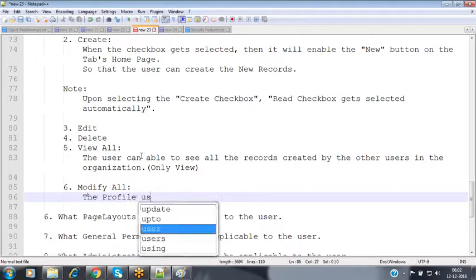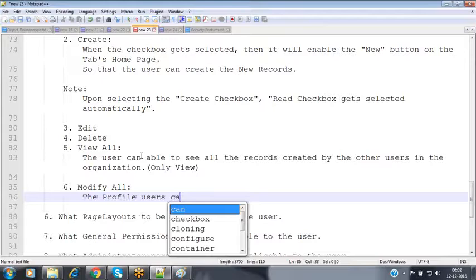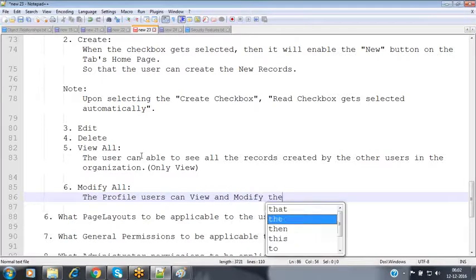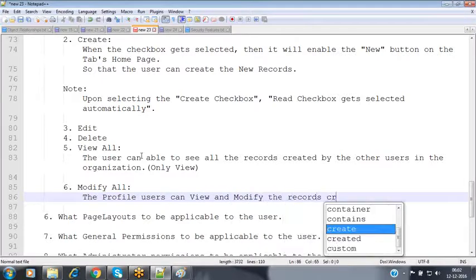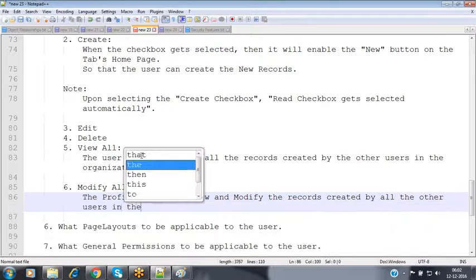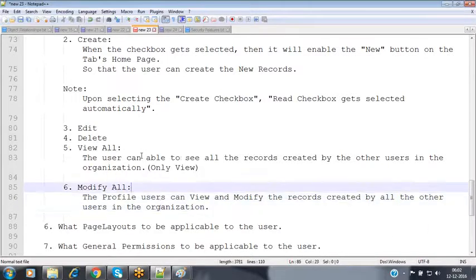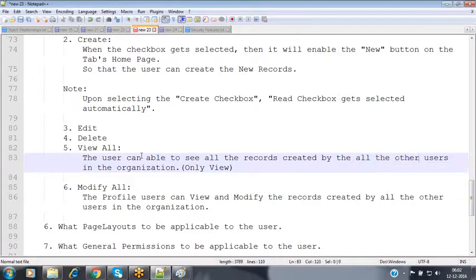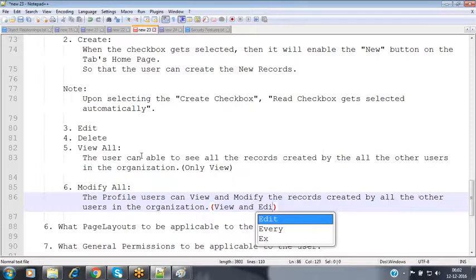Now Modify All. The profile users can view and modify the records created by all the other users in the organization. Here we can both view and edit.